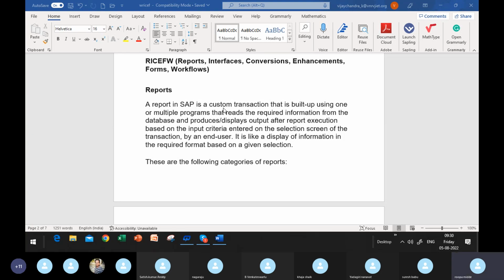A report in SAP is a custom transaction that is built using one or multiple programs that read the required information from the database and produce a display output after report execution, based on the input criteria entered on the selection screen of the transaction by an end user. It is like a display of information in the required format based on a given selection. Most probably an ABAPer will be involved, and up to 80% of the work will be done by the ABAPer. We have to sit with them, discuss all our requirements, and give the functional specification to him. Then he will develop the technical part.